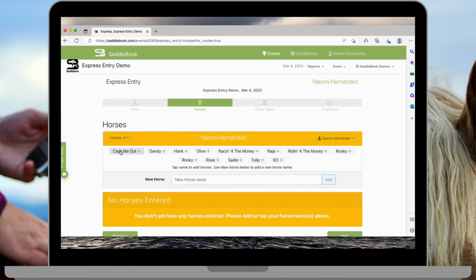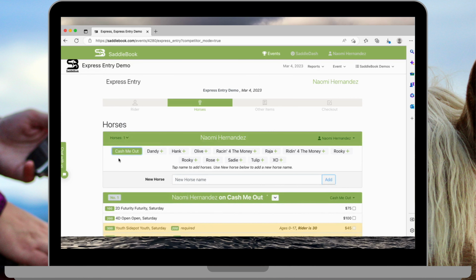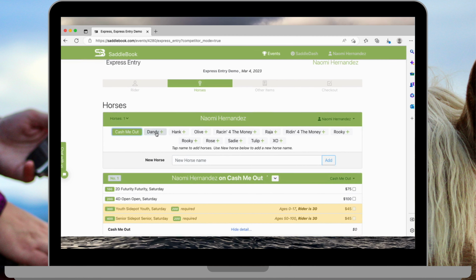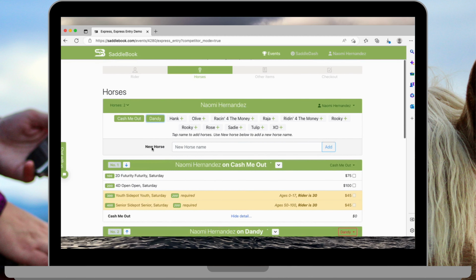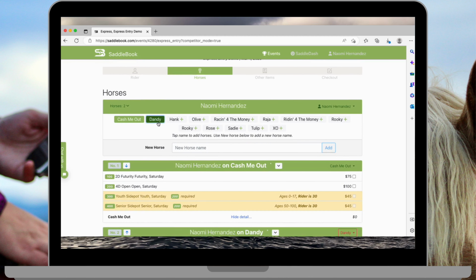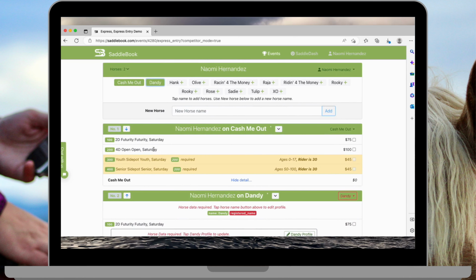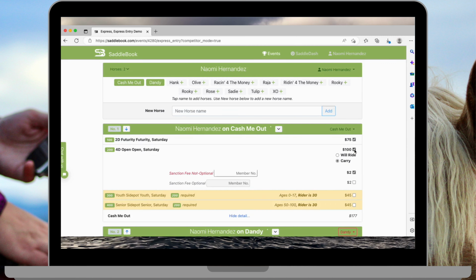So first you'll need to select your horse or horses. I'm going to enter Cash Me Out and Dandy. And the order that you enter the horses is the horse order. So this is something that comes into play when you're doing the draw. So Cash Me Out is my first horse, Dandy is my second. I'm going to go ahead and enter these two classes.